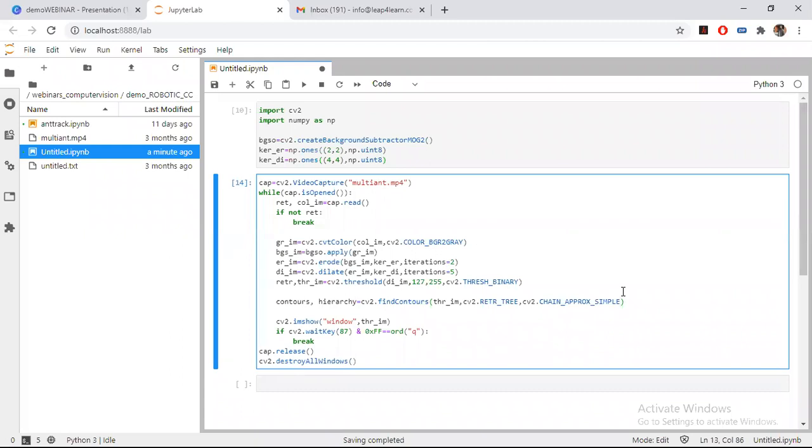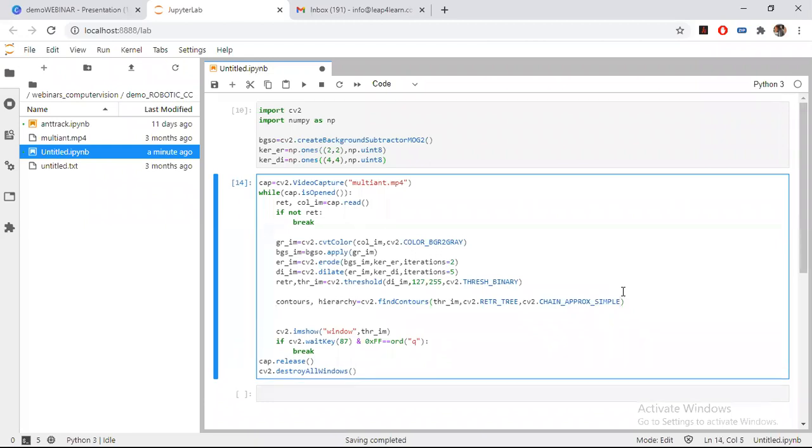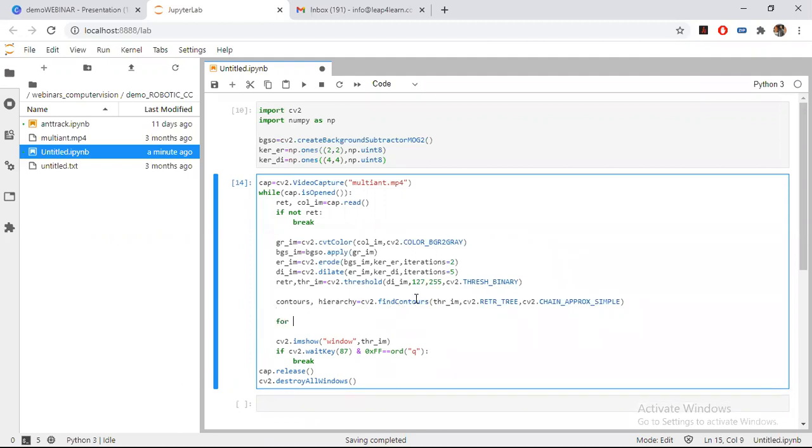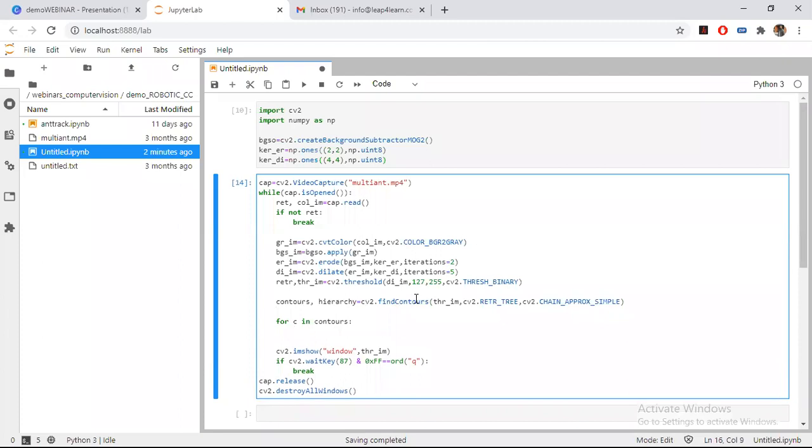So basically, an approximation method, or the simple chain approximation method, gives you only the relevant amount of points to draw a contour, right? Right now, if you implement this code, the contours will have the information of all the contours inside our image. Now, to extract individual contours, I have to use a for loop. For c in contours, right? I'm going to draw the contours, right?